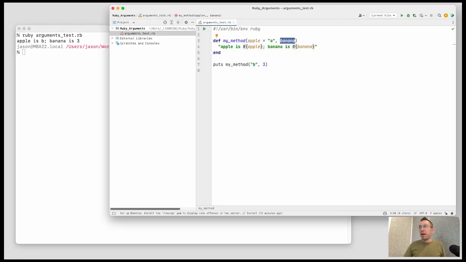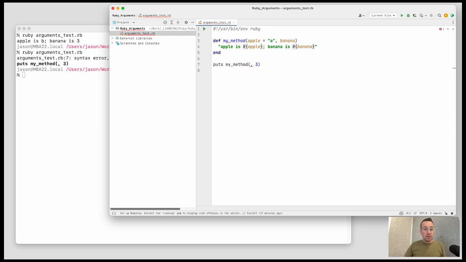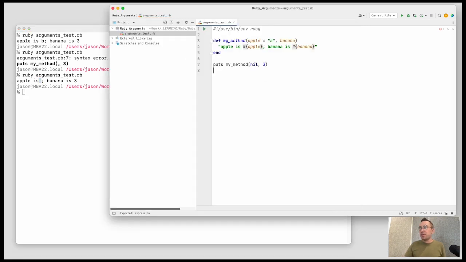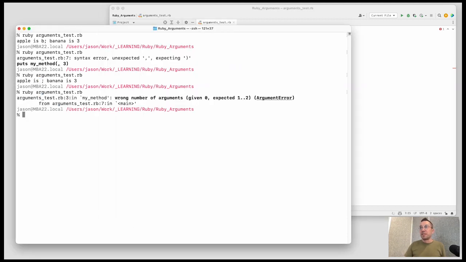But what if I wanted to use the default value of apple? For example, I wanted it to be A. Well, I could pass it in as A, but that defeats the purpose of it being default. Can I leave it empty? And it turns out you can't do that. That's illegal Ruby, it doesn't even parse correctly. What if I put nil here? So apple is an empty string. It doesn't even use the default string A there. And of course, if I just do my method, that's also illegal Ruby. It's going to say wrong number of arguments, given 0, expected 1 to 2.